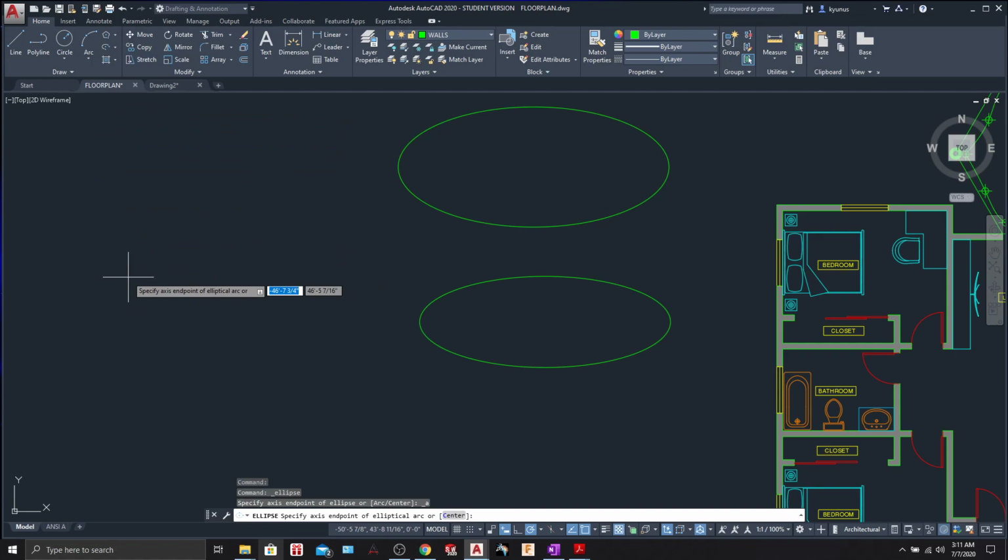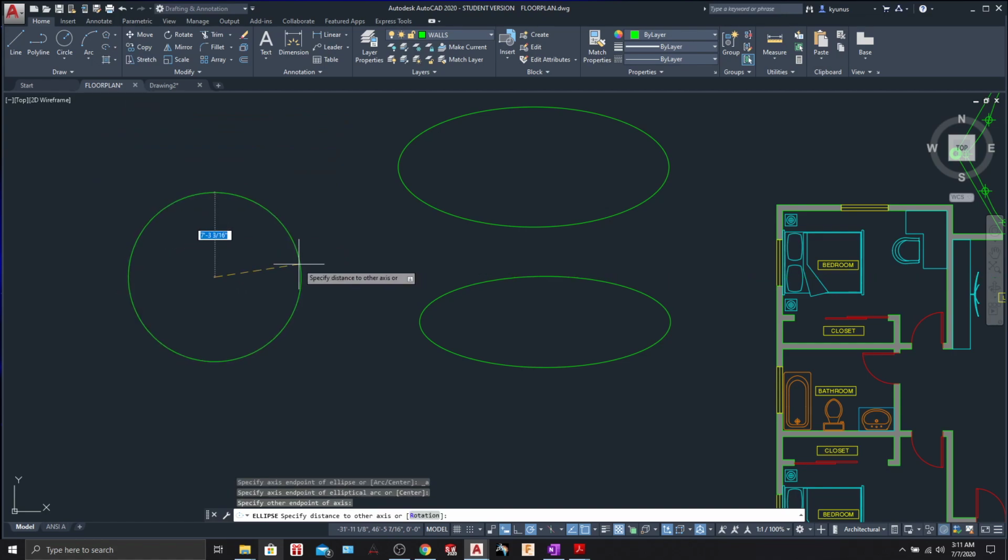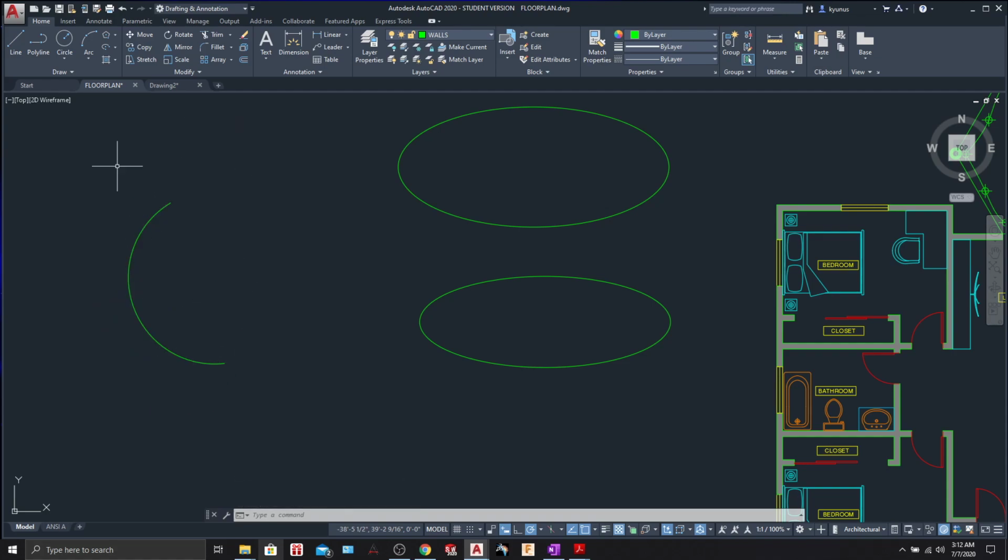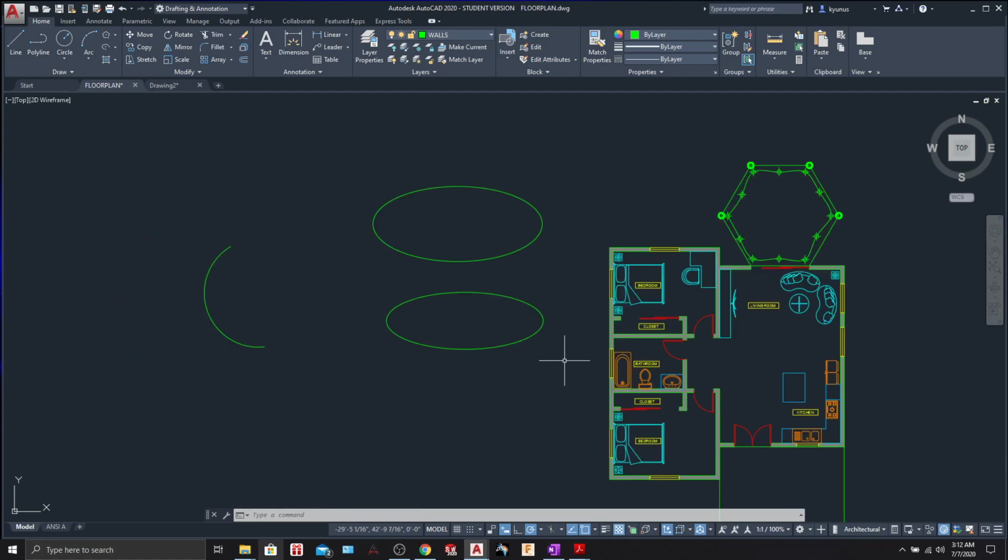Let's select it. The first and second points determine the arc length. Then we can go for the third point, let's say over here, and the fourth point over here, where the fourth point is basically the start of the ellipse, and the fifth point ends the ellipse with an arc. Nothing fancy, you can do it very easily.